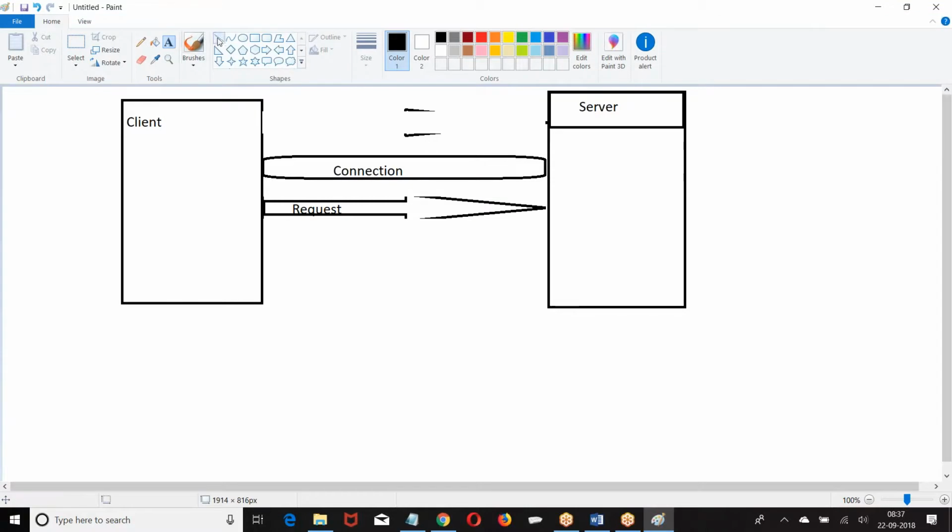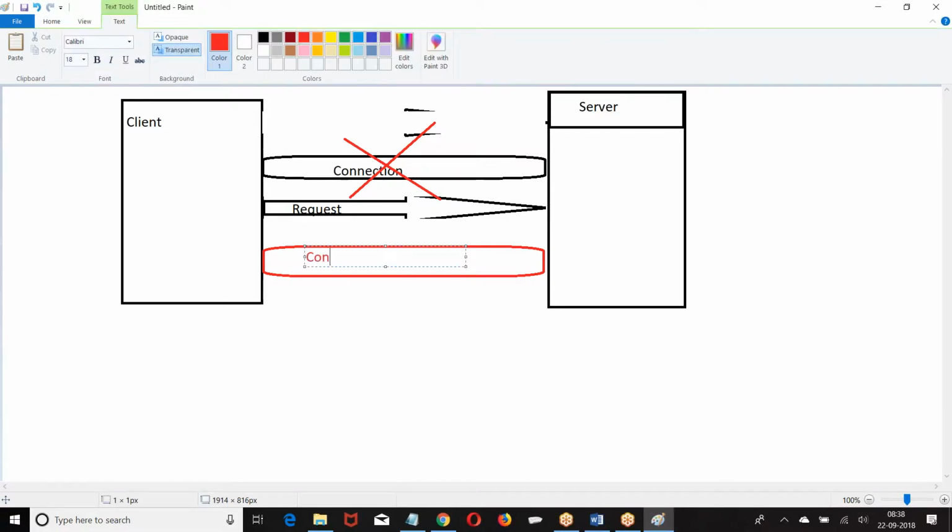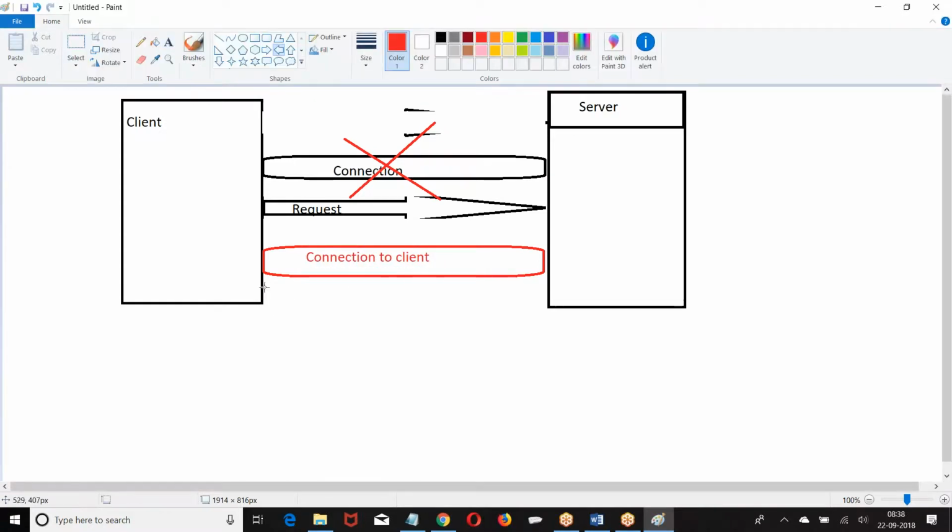Once the server has received it, what will the server do? It will close the connection. Connection is established, request is sent, server received the request, then immediately disconnects the client. They are not connected anymore. The server will take its own time to process the request. Once it has processed the request, based on the data it has, it will re-establish the connection. Then it will give the response.